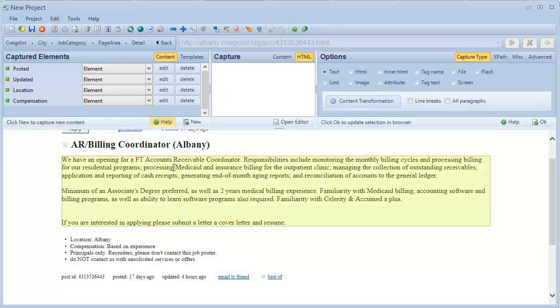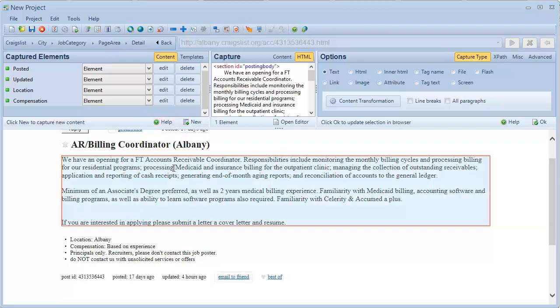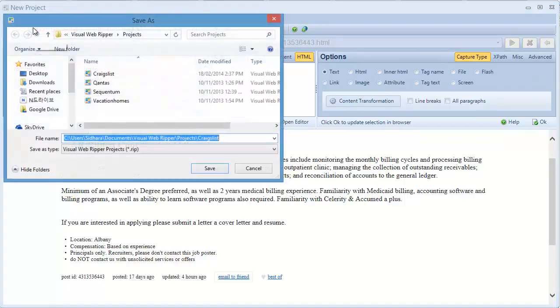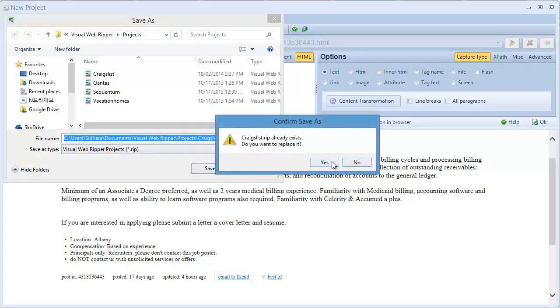We also need to create a description element to extract all the paragraph text on the page. First, click on the description text on the body of the page. Click New and we call this new element description. Okay, then we'll click Save. Now let's save the project.